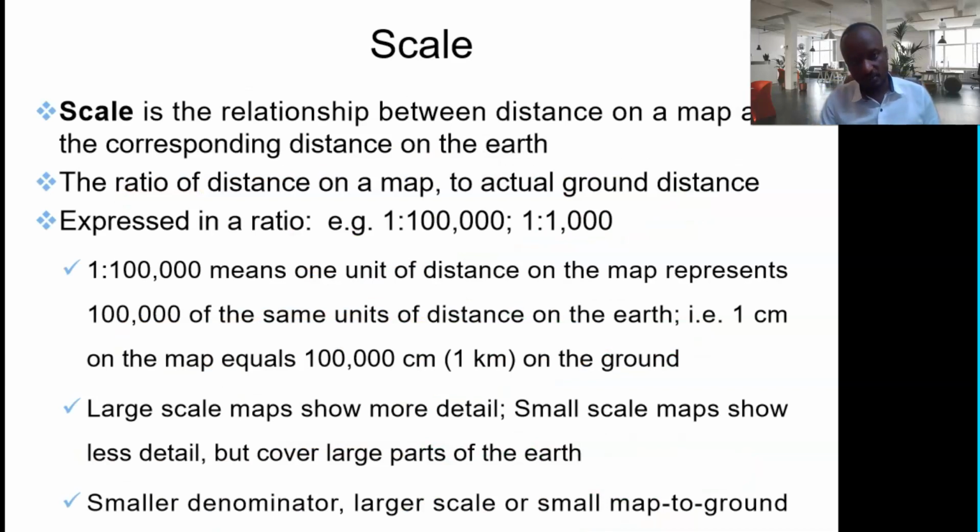So now let us come to the scale concept in GIS. Scale is the relationship between distance on a map and the corresponding distance on the earth. It is the ratio of distance on a map to actual ground distance, expressed as a ratio. Example: 1 to 100,000, 1 to 1,000. So 1 to 100,000 means 1 unit of distance on the map represents 100,000 of the same units of distance on the earth.